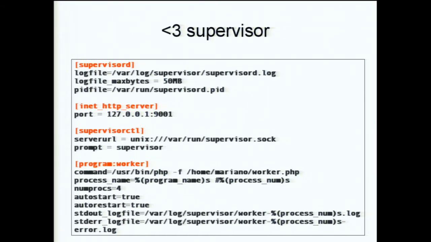This is a configuration file for Supervisor. It would probably be the configuration file that you will use on your workers. You will mostly not require any sort of changes.